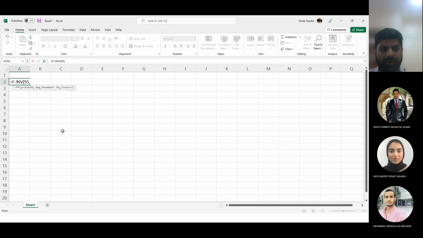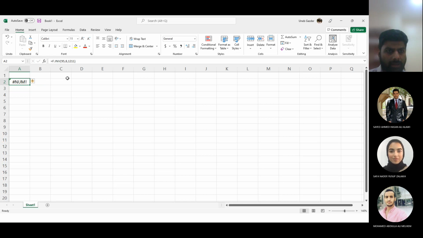Then the degrees of freedom. For the 2 degrees of freedom, we have 8, and then we have 12, 11. I think the probability should be in this value. The probability should be in fraction. And then you have this, and then you compare it with the value you got.